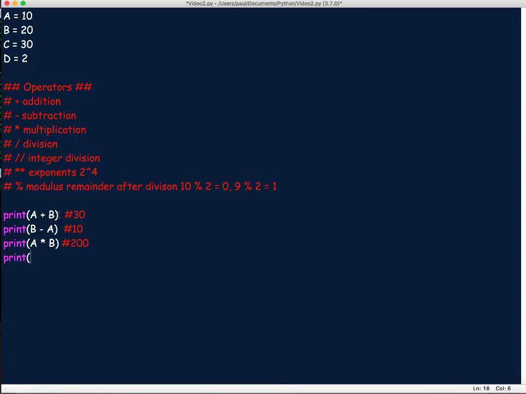We can print a divide. Let's do it this way. B divided by a. If we do that, it's going to give us 2. If we print b, this actually will give us 2.0.